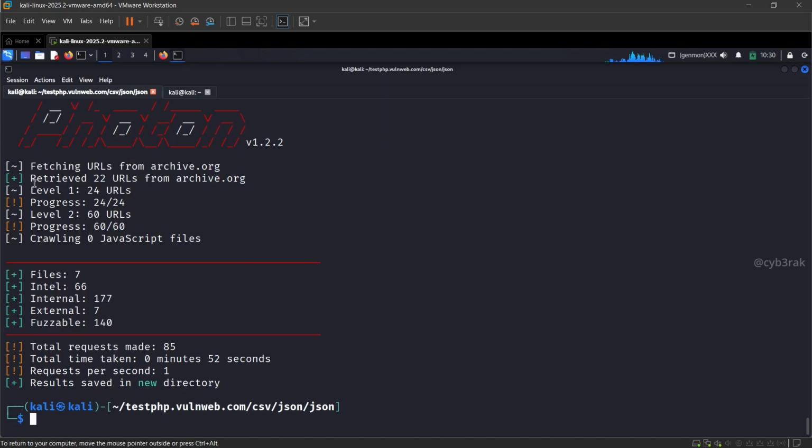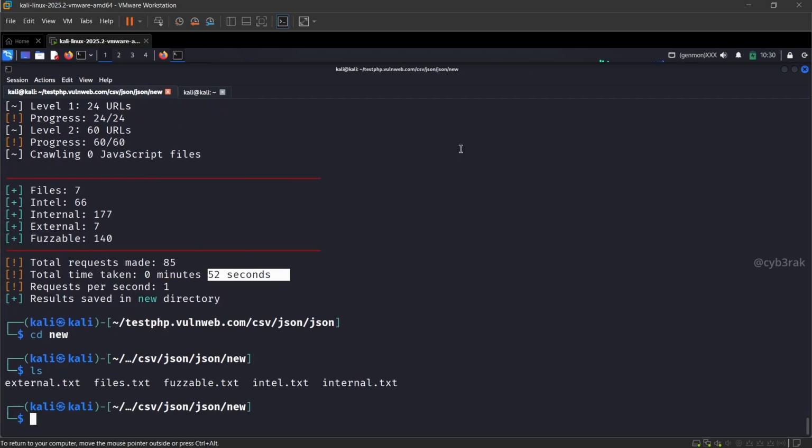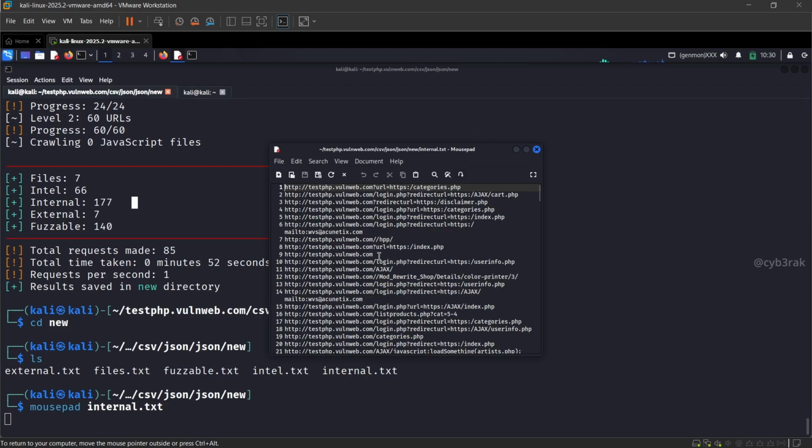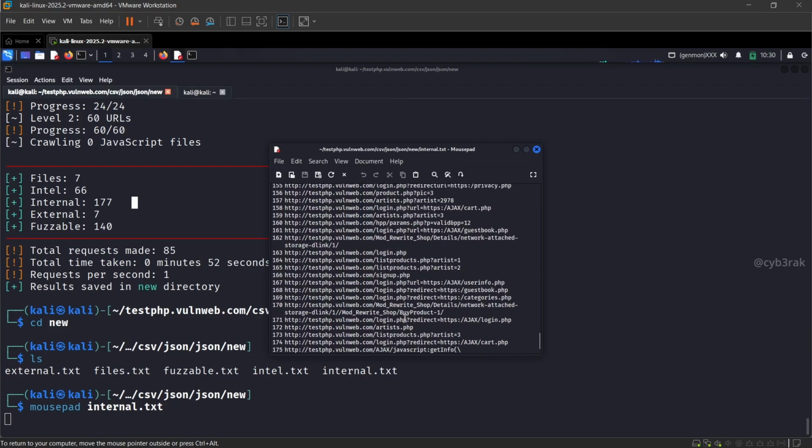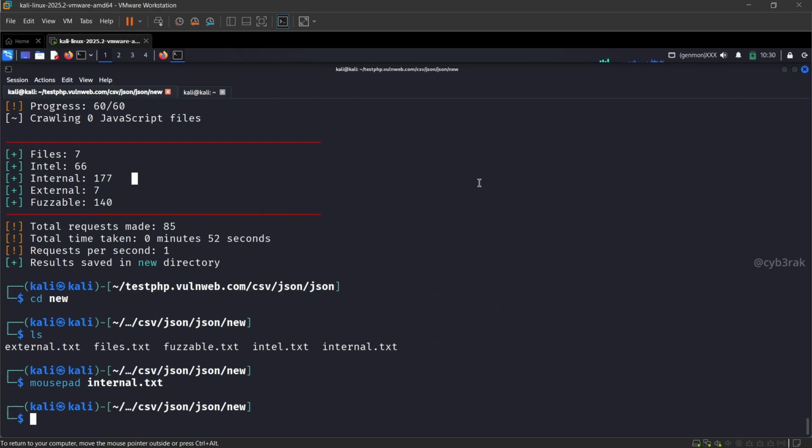So in this case, it was able to fetch 22 URLs from the archive.org, and the results were stored here. It took 52 seconds to complete this, and the results are stored in a new directory, and these are the contents available, and there are 177 internals available. Let's use mousepad to open that internals, and these are the information that it was able to get. Right, like that you will be able to get some more information by using this Photon tool.